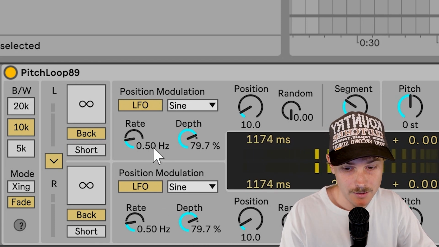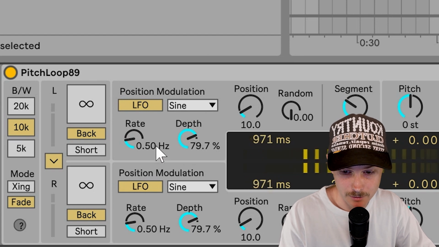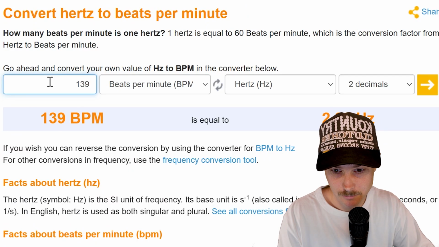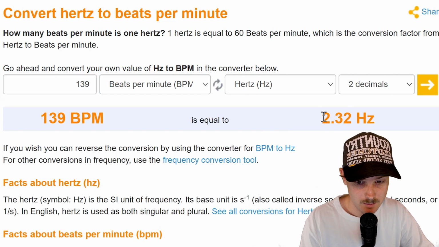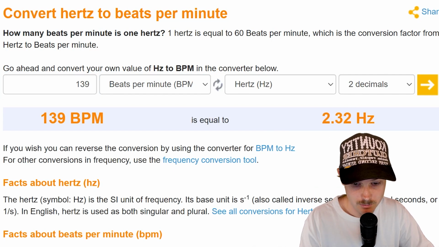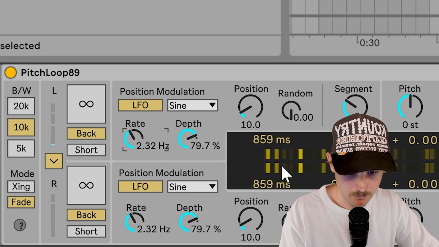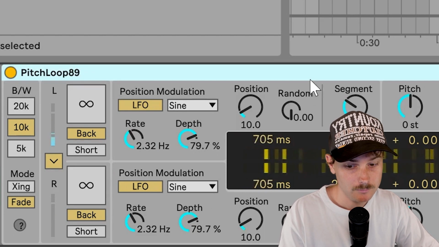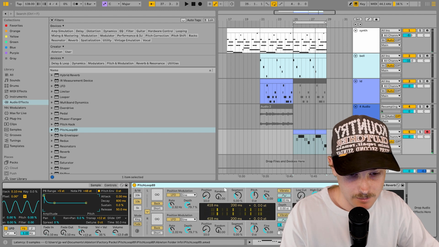So we've got the rate here and it's in hertz. I don't know how to flick it over to change it. We're at 139 BPM, so that equals that. Let's set it to this 232. So that's sounding like it's in time.